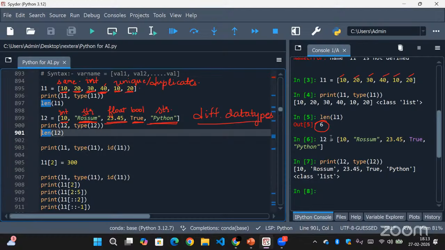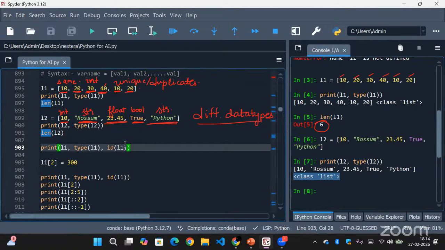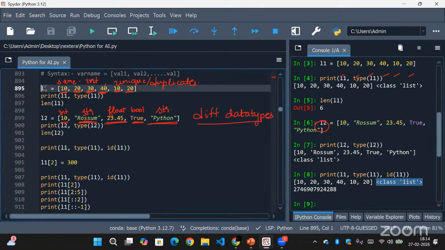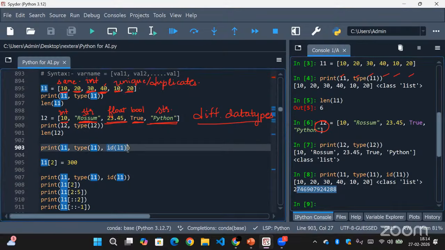So here in L2, we have the values 10, ROSM, 23.5, true and Python. And the type of this L2 variable is class list. Here I'm trying to print L1 again and the type of L1, which is class list. And this L1 variable is stored in memory here, and I can print that with id of L1. So in this memory location, L1 is stored.